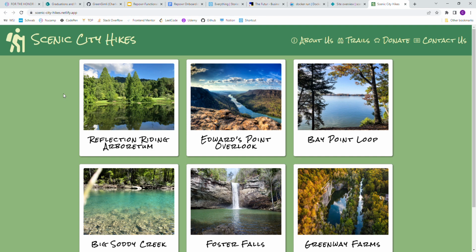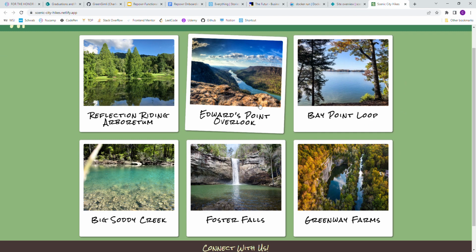Scenic City Hikes. The main purpose of this website was to showcase some local hiking spots in the Chattanooga area, and we can just dive right in. This landing page, you can see here, basically shows a few local hiking spots.